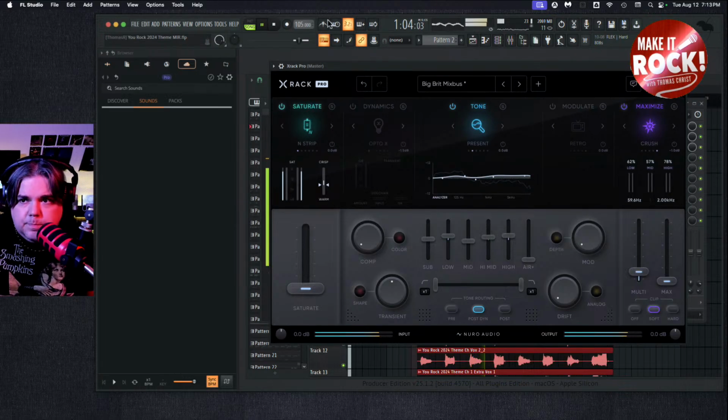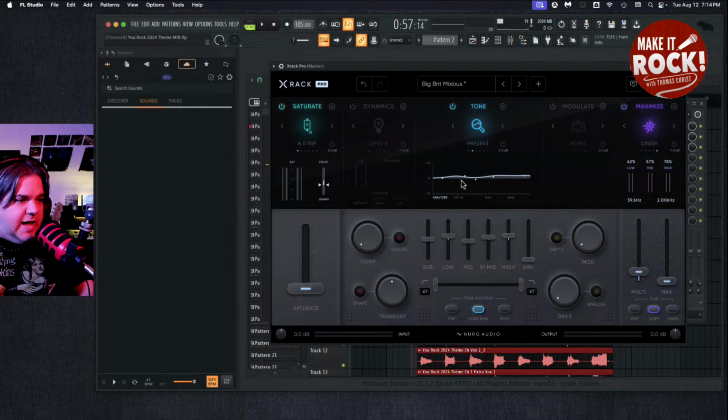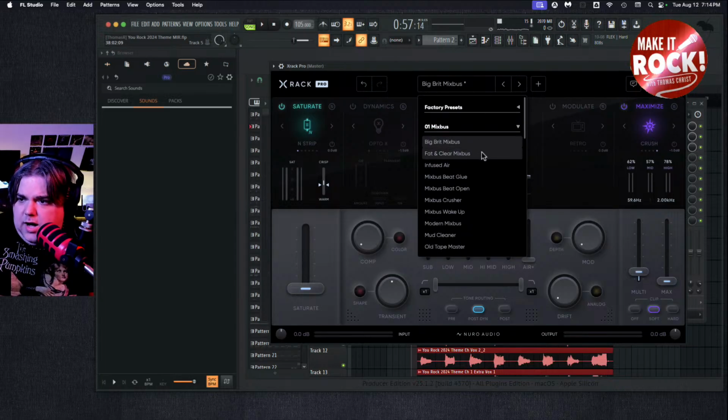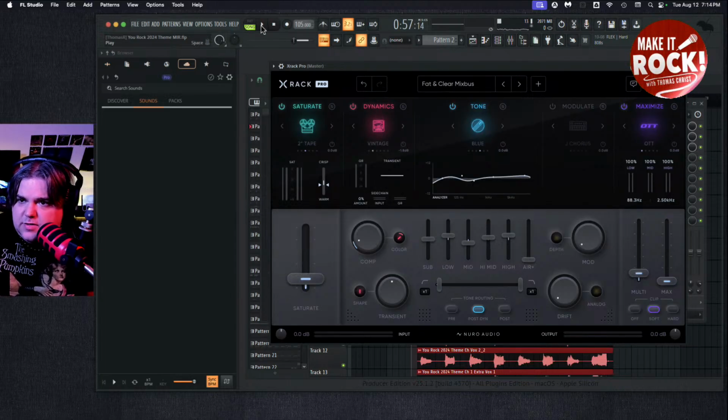So you can hear really, that one really enhances the bass frequencies and the highs and cuts out a little bit of the mid range. Is kind of my impression of that. Fat and Clear mix bus.